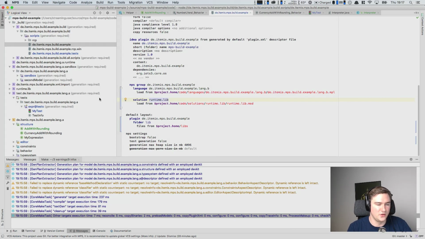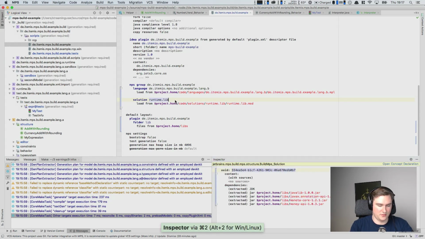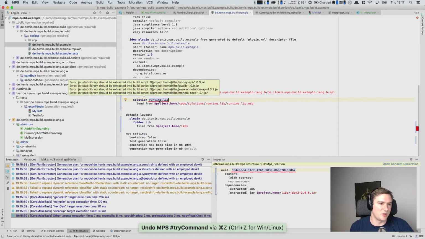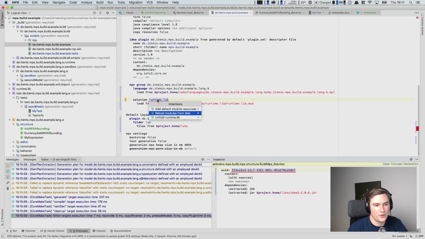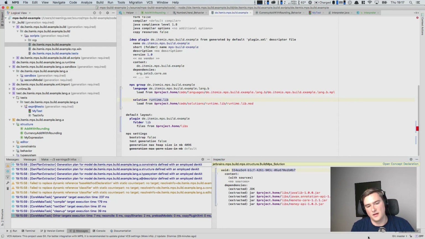Since I have added new jar files, the build script now complains that the new jar files that we have defined here are not part of the build script. So we can also fix this by reloading this information from disk. And then you can see that in the dependencies section of your build script, our new jar files show up.